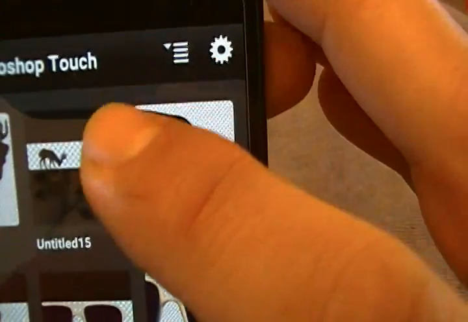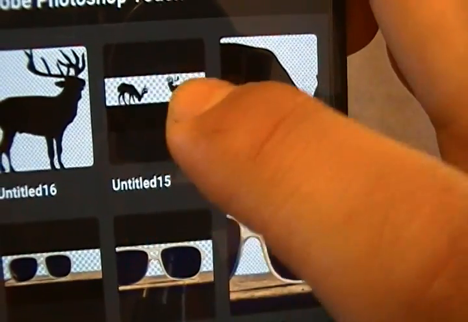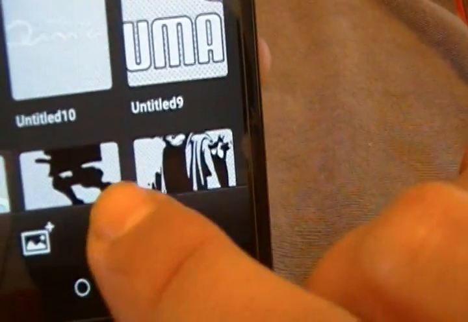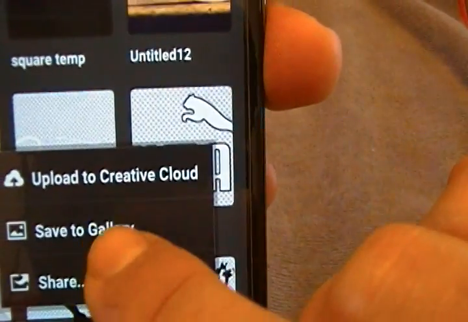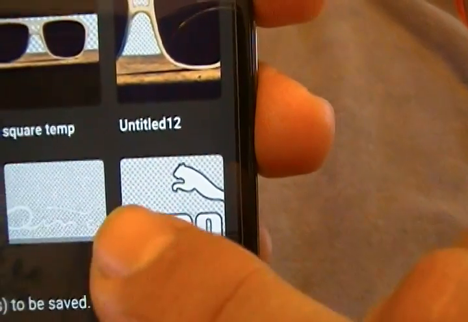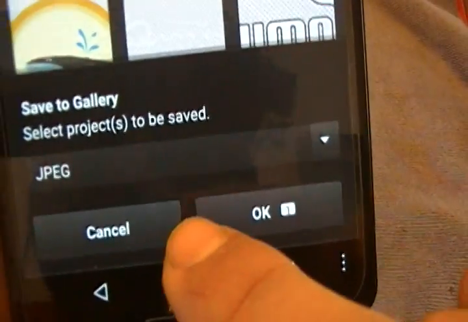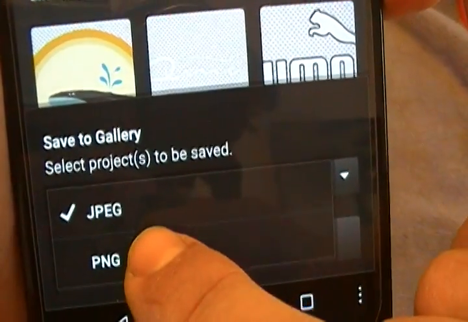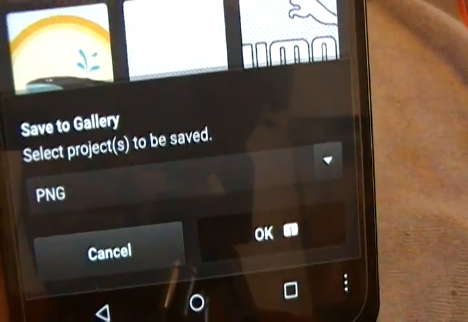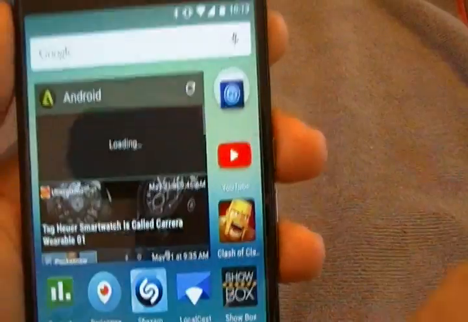So now what we obviously want to do is save, and there's your image. If you want to change the title, you just click on that and you can change the title. So I want to go over here, and you can share it and save to gallery or upload to Creative Cloud. We want to save to gallery. Come up here, click on it, come back down here, and okay, and the image is done. That's it. Let's back out.